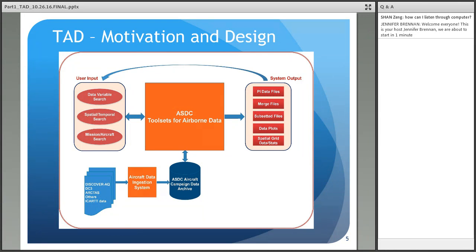What you can see here is just a basic diagram of the TAD system. It includes both current aspects and future enhancements. Some of those enhancements will be discussed a little bit later on. So what you can see here is we start off with the actual data, and then that is brought into the ASCC through our data ingestion system. Once it's at the ASCC, we can actually start putting it into TAD.